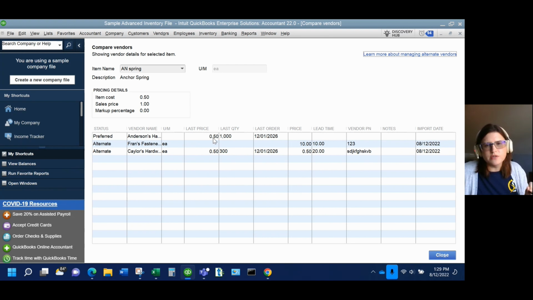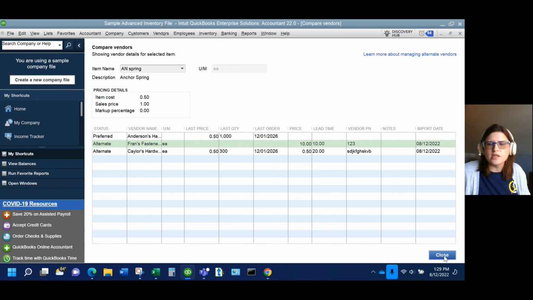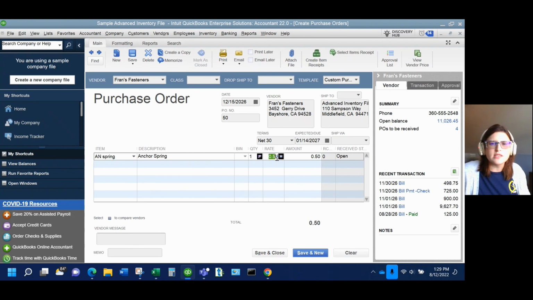This is super important to remember. You see how I'm going to pick Fran from my fastener, and it says right here that her price is 10. Okay, you see that price, 10? I want you to notice something. Hit close. That rate doesn't say 10. Why does it not say 10? Because it's defaulting to the cost you have in the item itself.